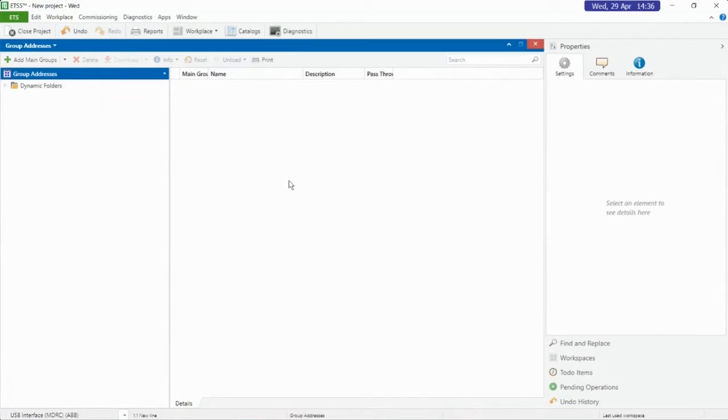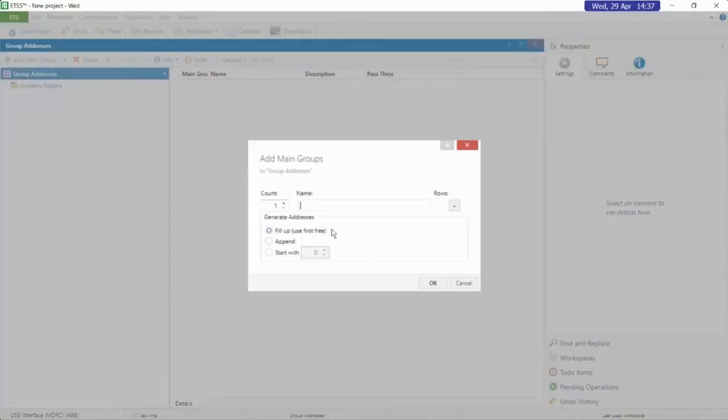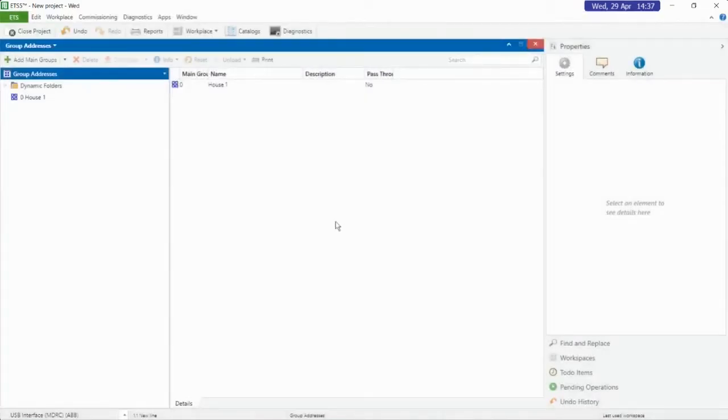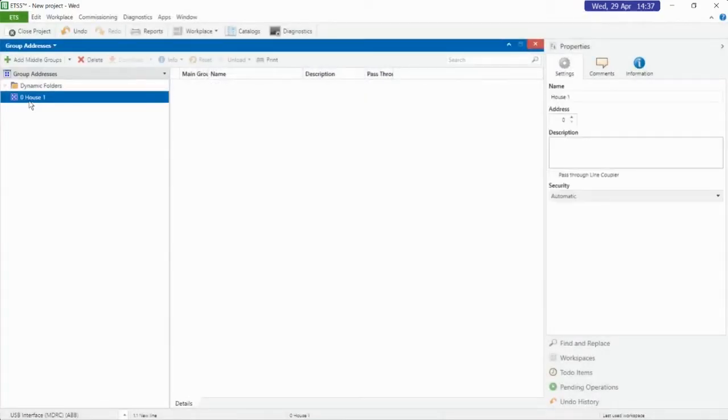So we got to figure out how we're going to set up group addresses. Well, we need to think what functionality we're going to have in this project. Are we going to have lighting? Are we going to have heating? Are we going to have general controls? What way are we going to set this up? So I can add a main group, and I can say, what do I want? I can say house, spelled that wrong, house 1 can be my main group. Depends, everything is different, every project is different.